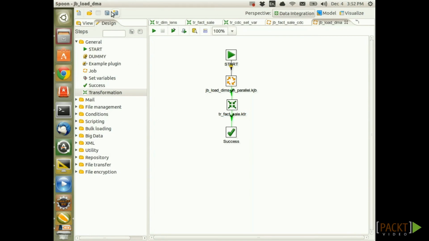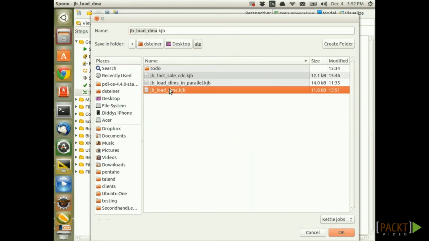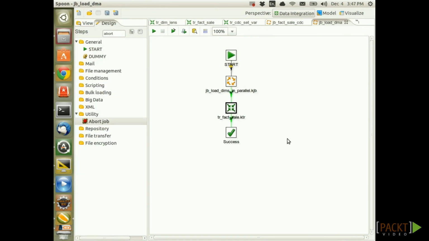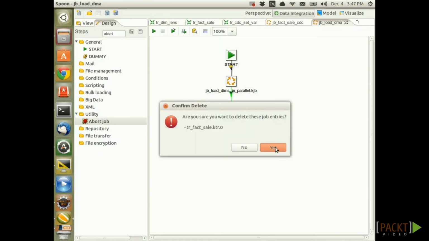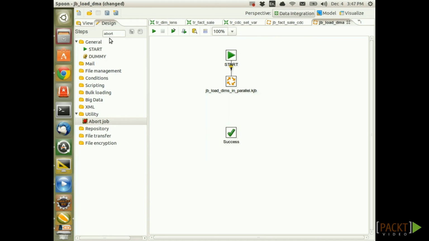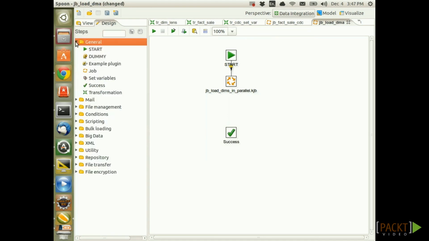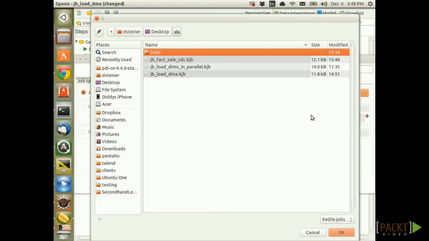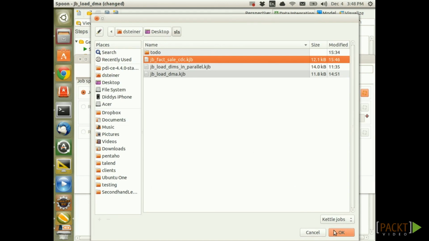OK. Save this job in our dedicated project folder as job load DMA CDC. Click OK. Then delete the transformation job entry and add here another job entry. Connect it, double click on it, and then reference the job we just created, which is job fact sale CDC, and click OK.